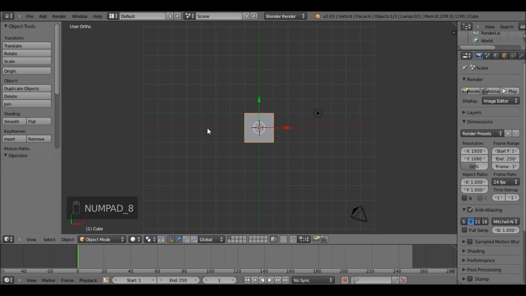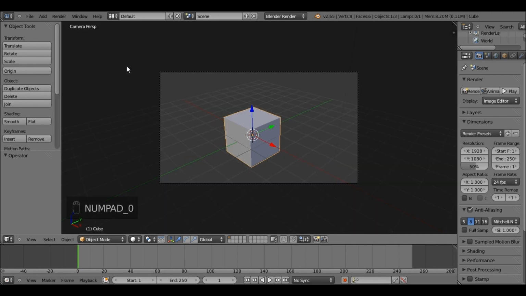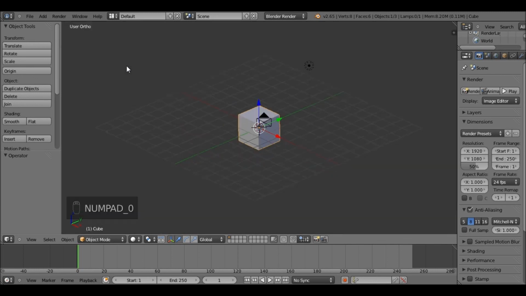Let's go over 2 more things. To access the camera view, which would be this, you can just hit 0 on the numpad. To get out of this view, same key, 0 on the numpad.